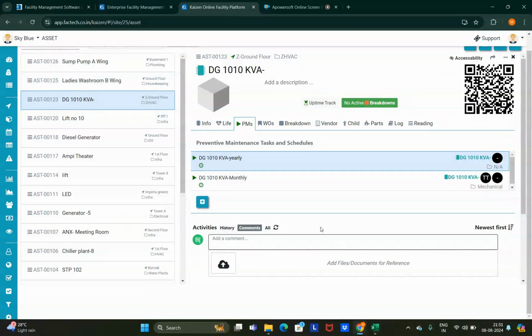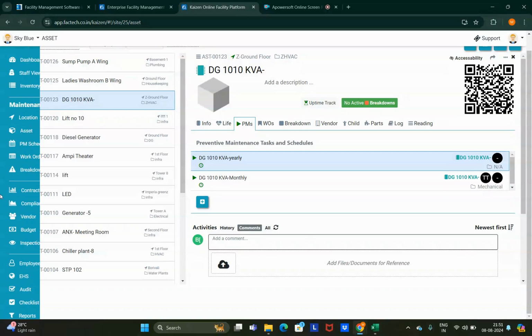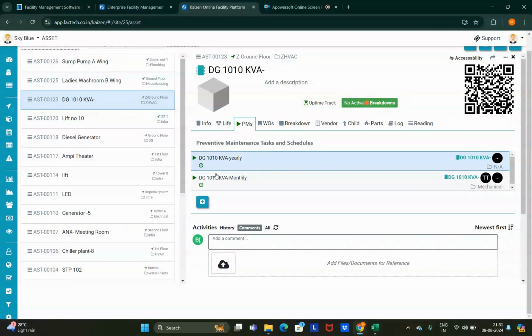Now, how can we import the PM in bulk? Suppose we have 50 schedules at a time. It's not possible to create the PM schedule one by one, because 50 is a small number; most sites have an average of 250, 300, 500 assets. This is an average.